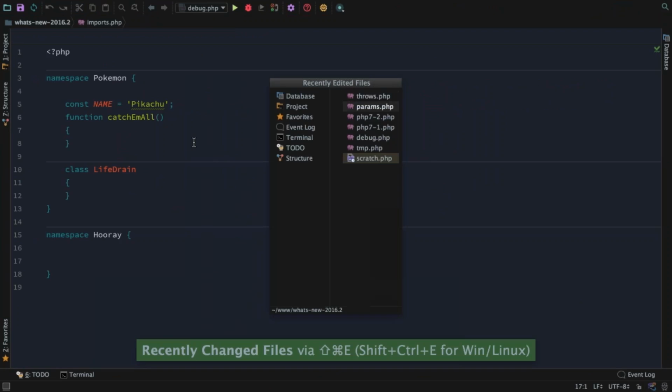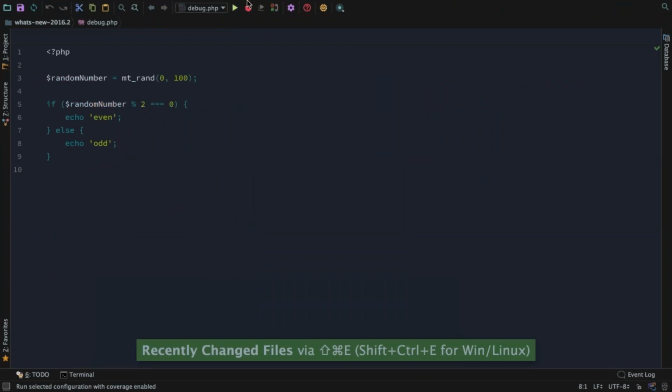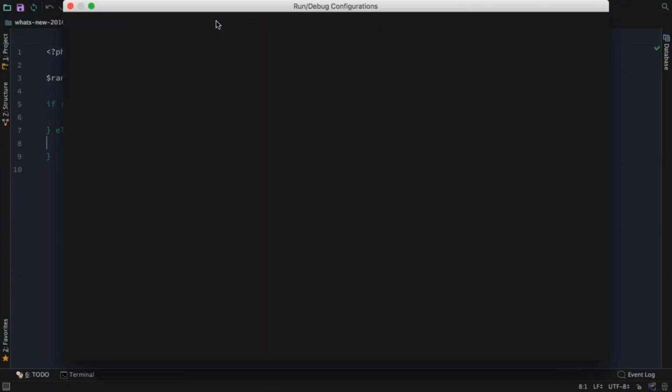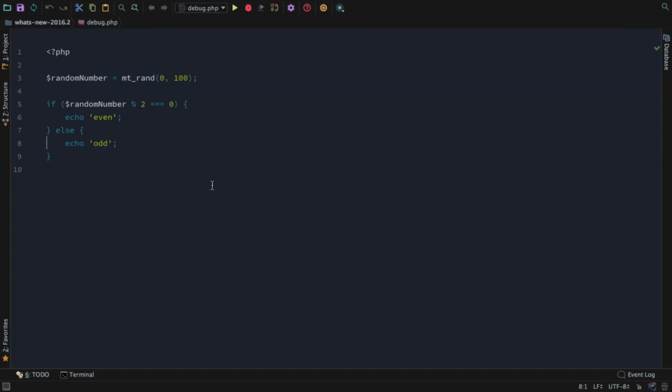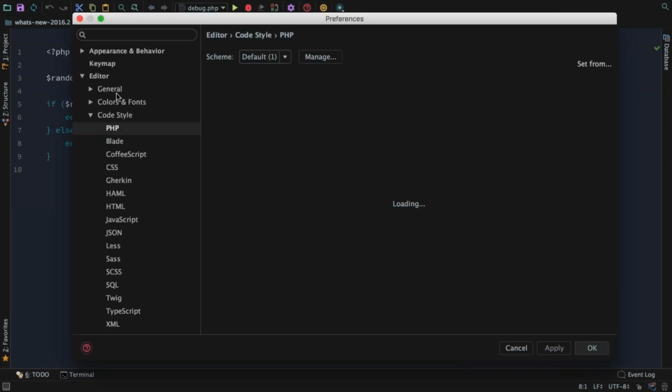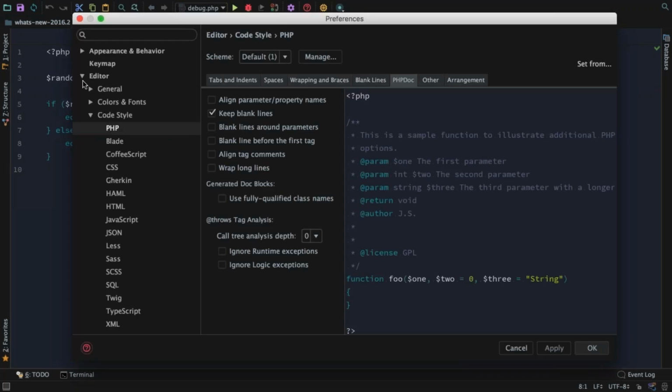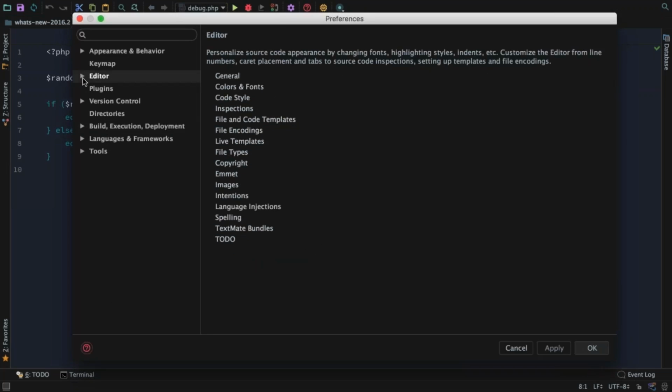So let's open up my debug. What I'm going to do quickly is edit my configurations and remove this, because I want to show you how easy it is to do this, right off the bat. So the first thing I wanted to show you is how we enable this. We just go to settings.